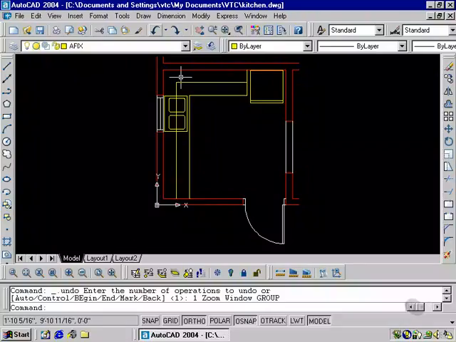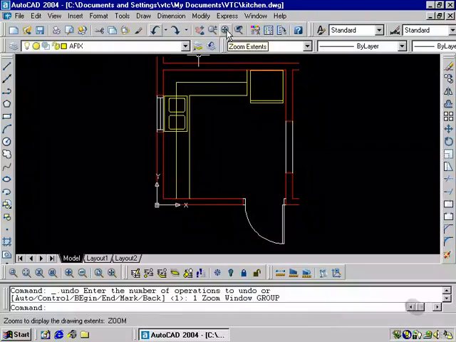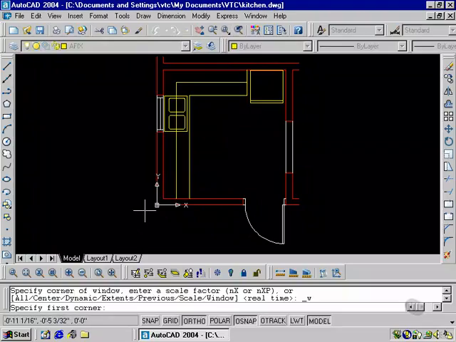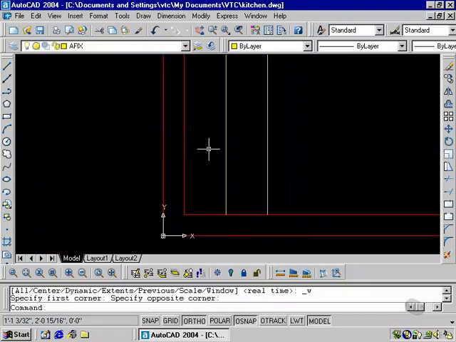I'm going to zoom in. I'm going to click and hold here and select zoom window. Zooming into this area. I'm going to minimize the drawing file.